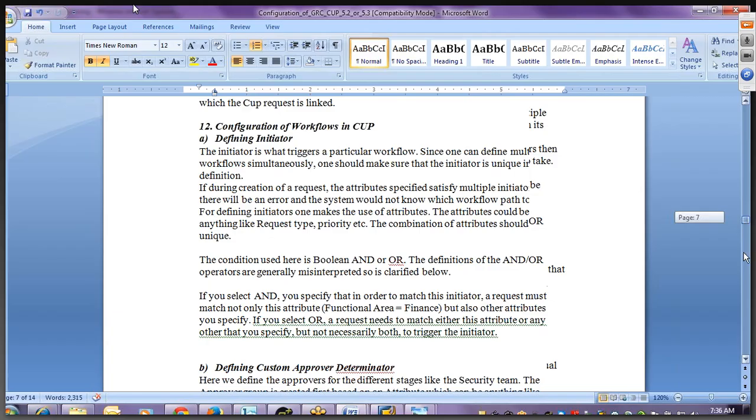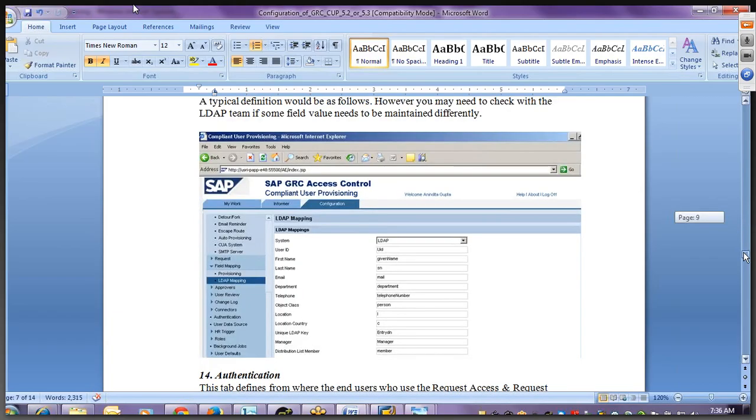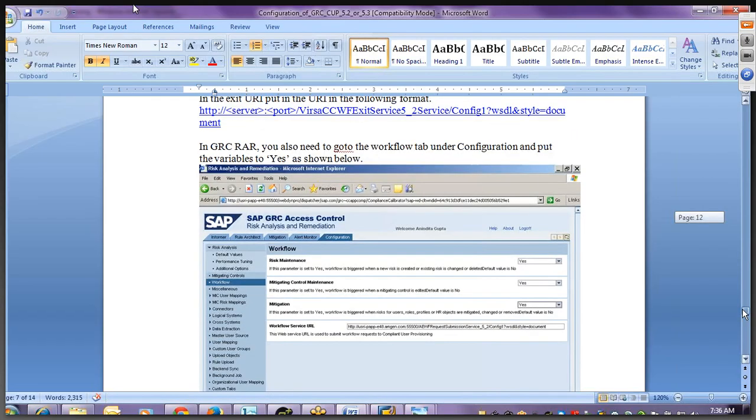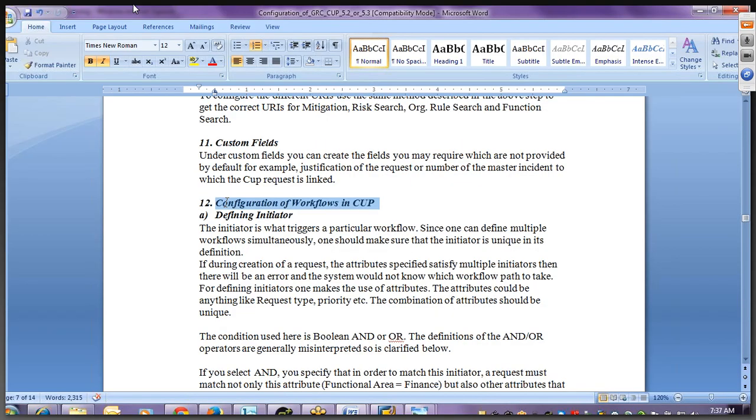So now we just came to configuration of workflow. This is the main important stuff. Whatever we did till now were a few important configurations. Other than those, the main configuration is this. Workflow needs to be configured. What is the status of our tool? It is still ringing.